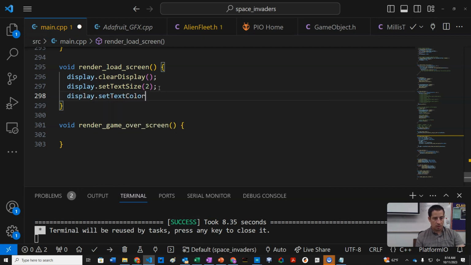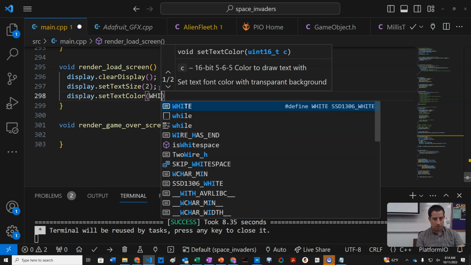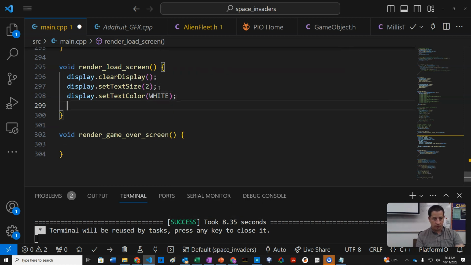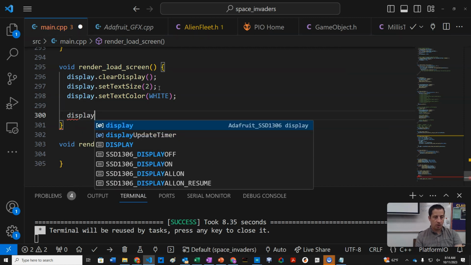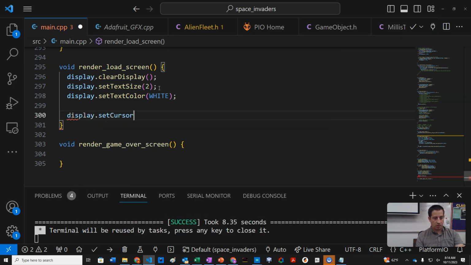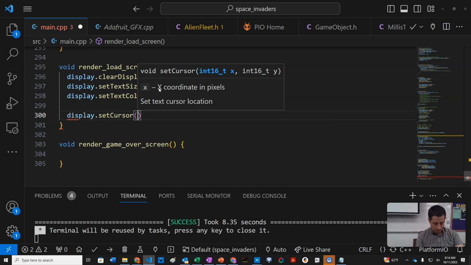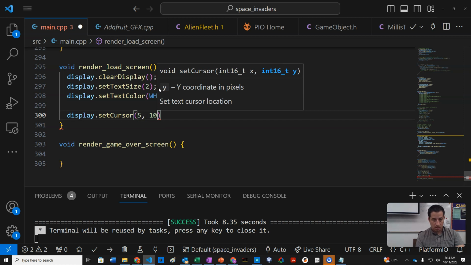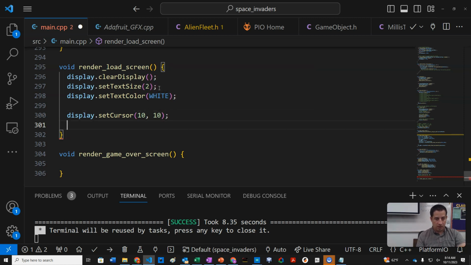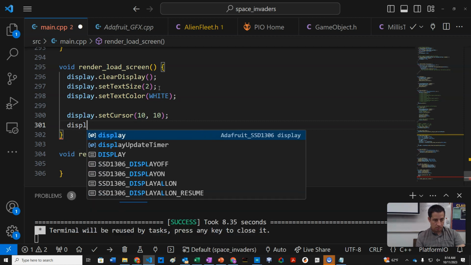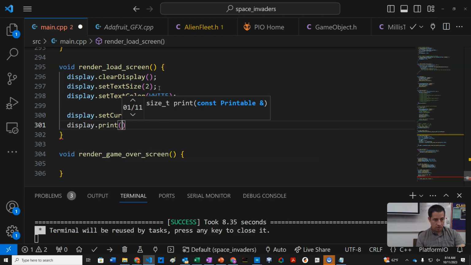Set text color to white. Okay, so we do all that. Now we're going to set the cursor. So we have to say where we want to draw our text. Dot set cursor, and we'll set it. I wrote this down. I made one already, so I had it at 5 and 10. Okay. Nope, that's wrong. Let's see, 10 and 10. Let's say 10 and 10. Okay. Now we'll draw a title. So we'll say display dot print.